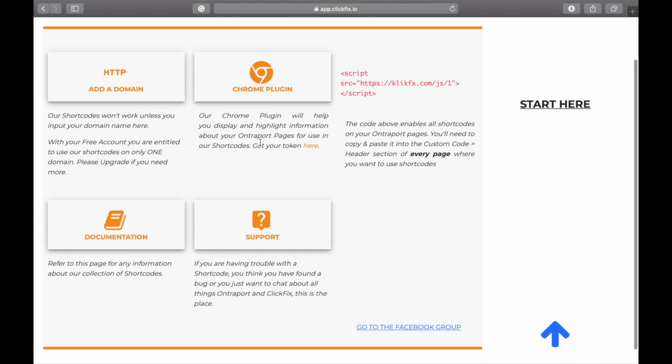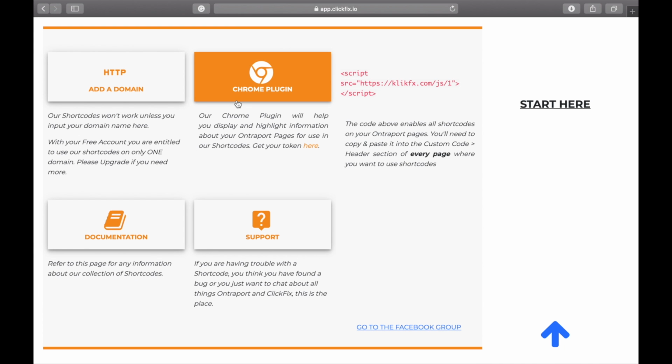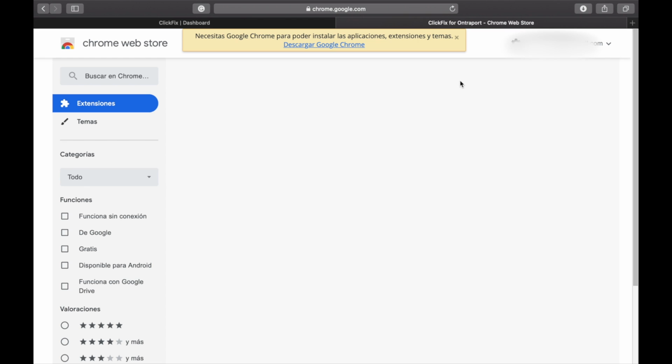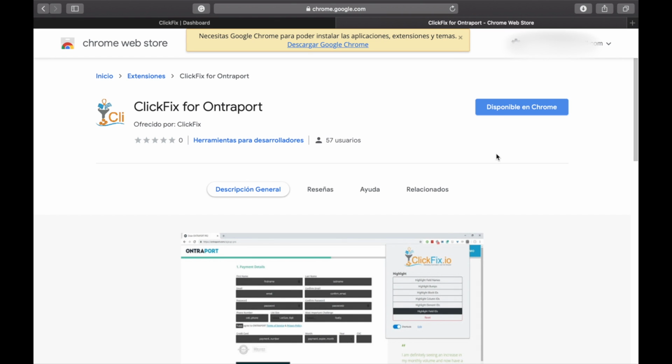So once you have that set up, you can go back to the Start Here page. And the next step is to install the Chrome plugin. So if you click here, it will take you to the Chrome store where you can download the plugin and it will be added to your Chrome browser.